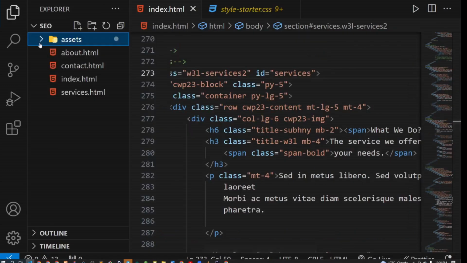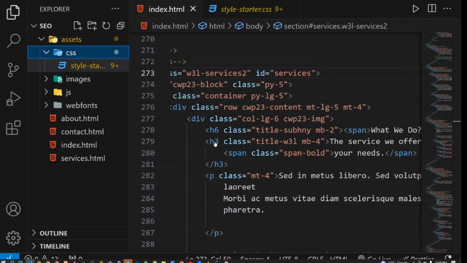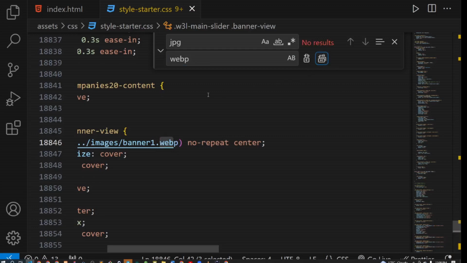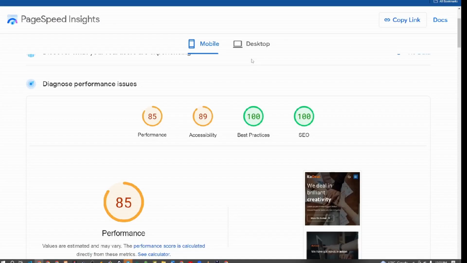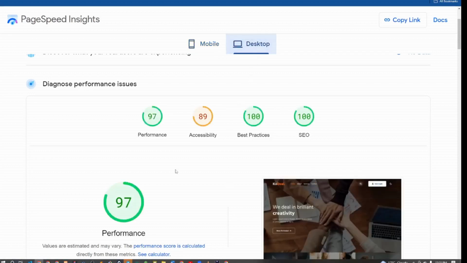Next, we need to update the background images set by CSS. Head over to your CSS file and perform the same operation as you have just done. Now let's analyze the web page to see our progress. As seen, our performance has improved to 85%. On the desktop side, the score has gone to 97%.